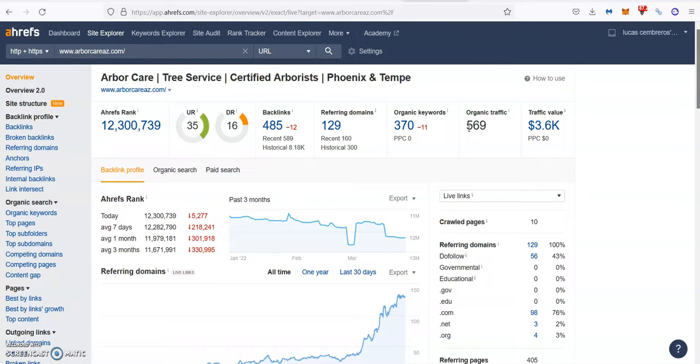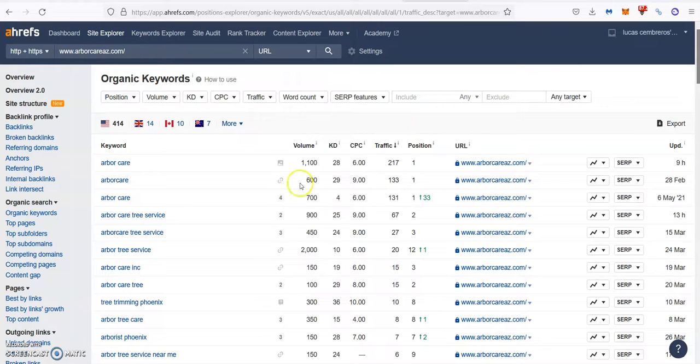You might say, well, I'm bringing more traffic than them. Why would I want to be at the top? Because check this out. If you check your keywords, you can see that most of the traffic that you're getting is coming from nationwide keywords, okay? Arbor Care, people in California, people in Washington, people in New York, they could be searching for Arbor Care.